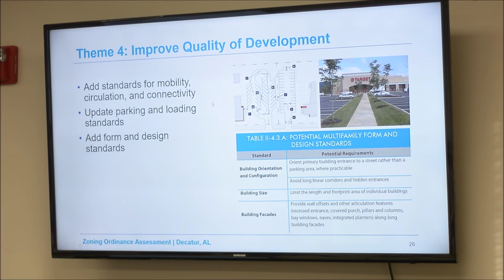We would like to improve the quality of development, add standards for mobility, circulation, and connectivity. We'd like to update our parking and loading standards and add form and design standards.